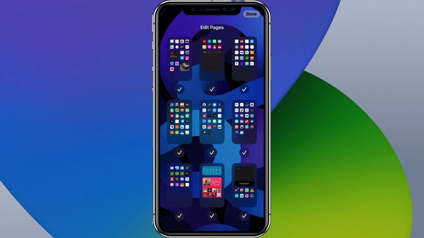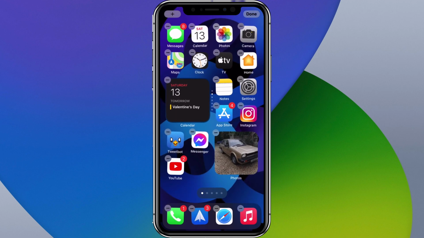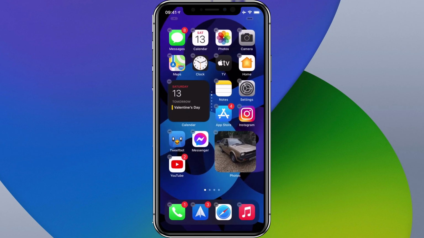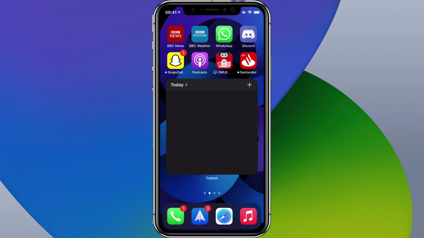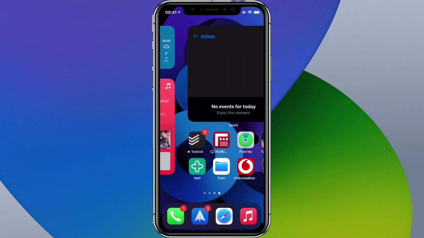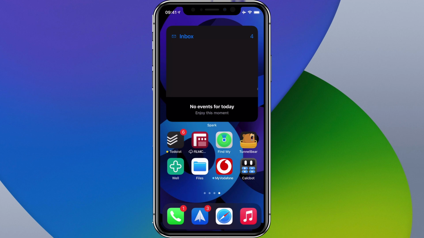And from here you can just tap on the individual ticks to hide pages. So I'm just going to tap on these ones here, and if I tap done, you can see if I now go out of jiggle mode and swipe across, I've only got those home screens that I kept. So in this case I've only got 4 as opposed to the many others I had before.